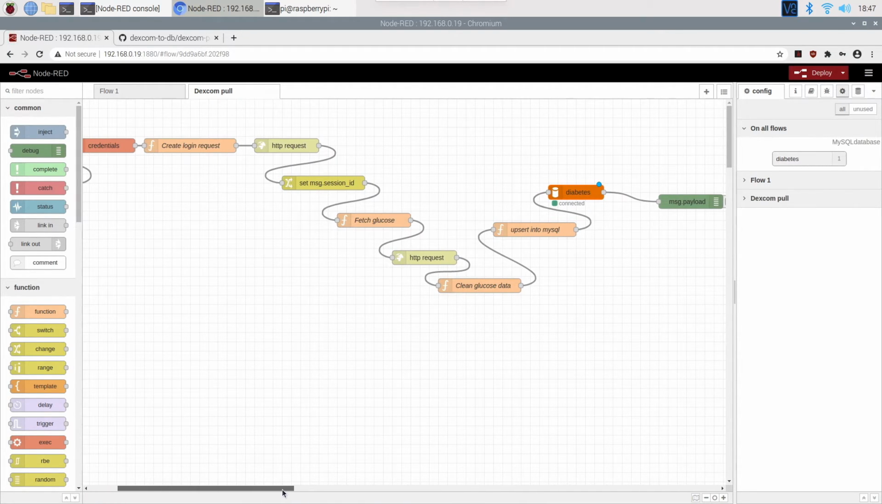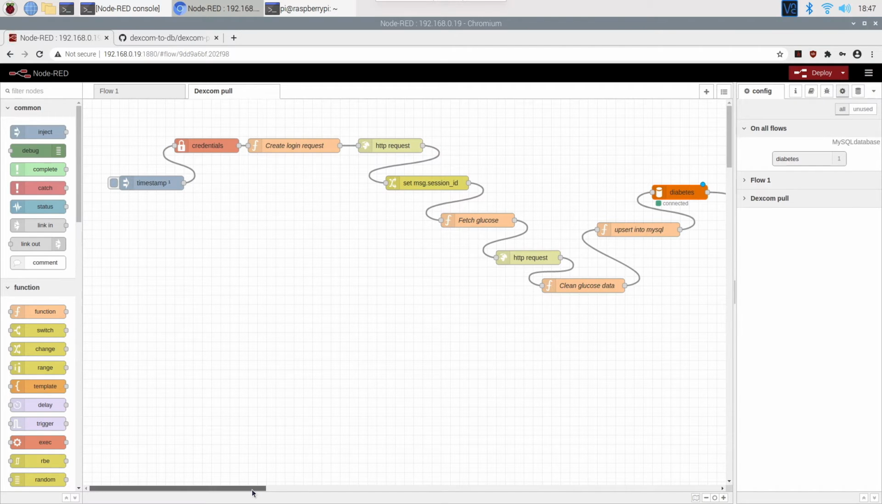And we are now at the point where we can actually test our flow. So I'm actually going to delete one of the edges by clicking and pressing delete after the clean glucose data, and add a debug node from the left hand panel, sorry, not an inject, and connect that up to the clean glucose data, and that will allow me to see the data that's flowing through without writing to the database.